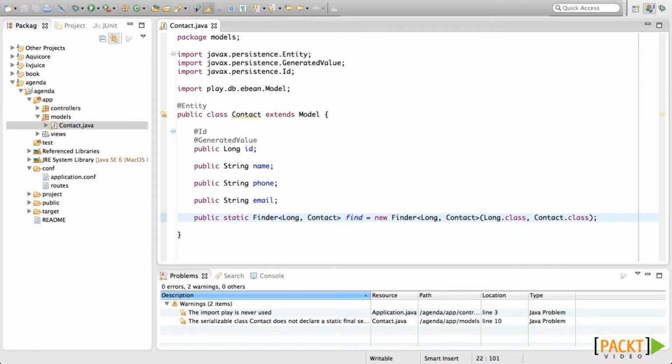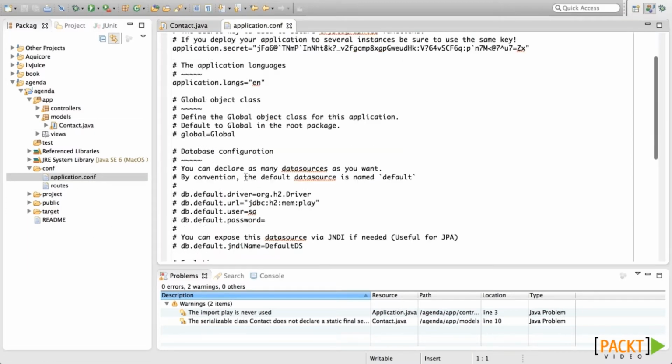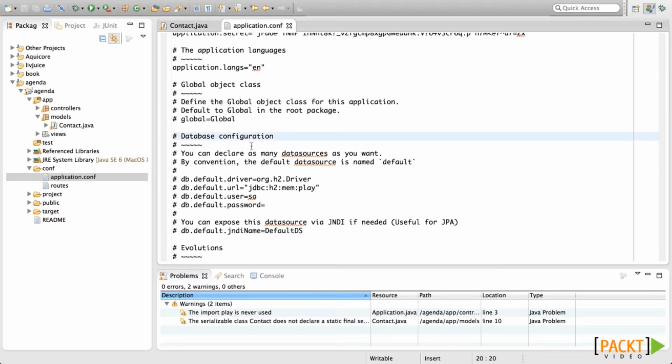Now we need to configure the database and Play Framework to tell it how it will interact with our models. For that, we're going to go to the application.conf. Here we have a database configuration section. And here we will state which is the driver, the URL, the user, and the password. In this case, we're going to use an H2 in-memory database. This is going to be the URL, and it will have no user and no password. So we're going to leave those commented.